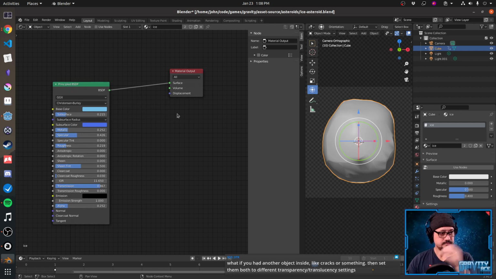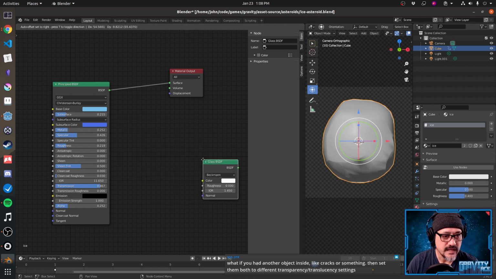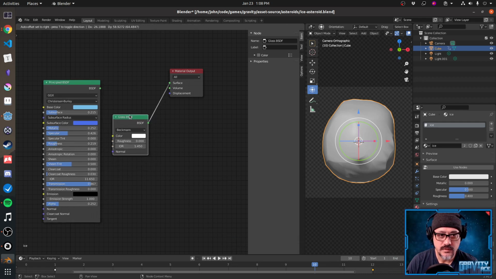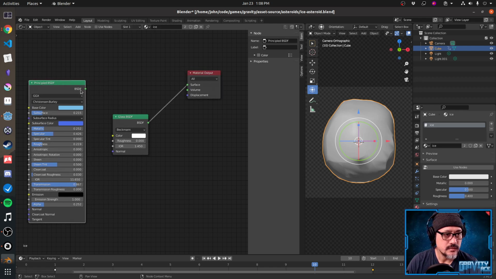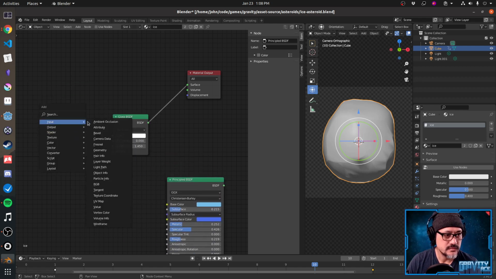All right. What do we got in here? Glass. This would go to surface, right? And would this go to color? No. I would have to add a color input, right?